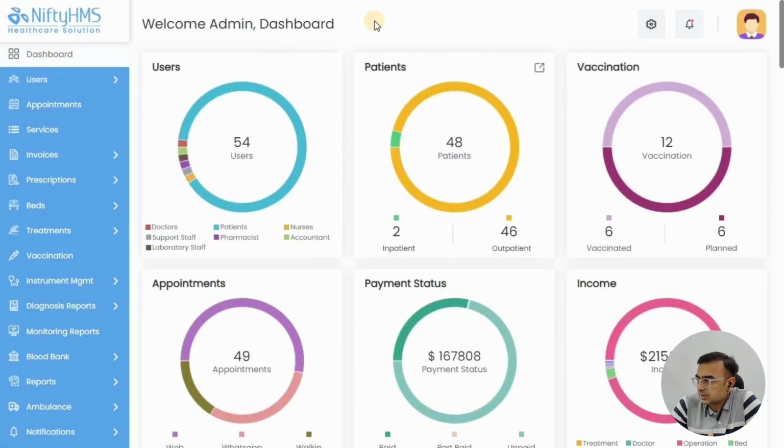So now let's just go back to the dashboard. So here is how you can actually, as a dentist, assess a patient's dental history and do all the compliance reporting in the system using NiftyHMS.